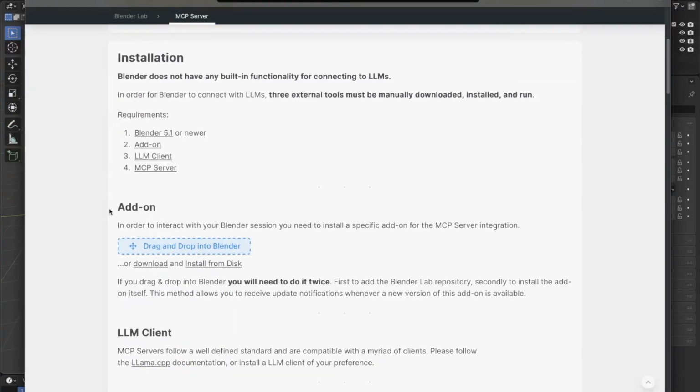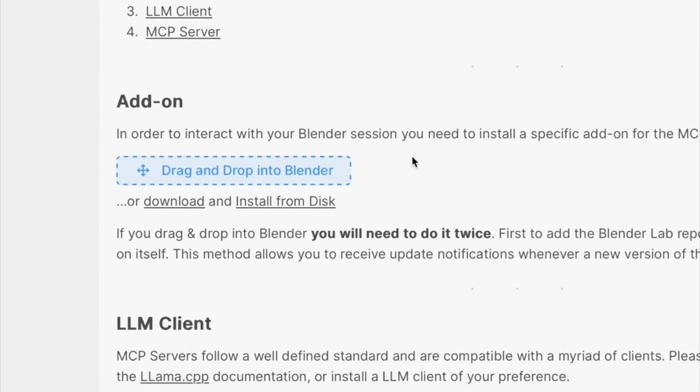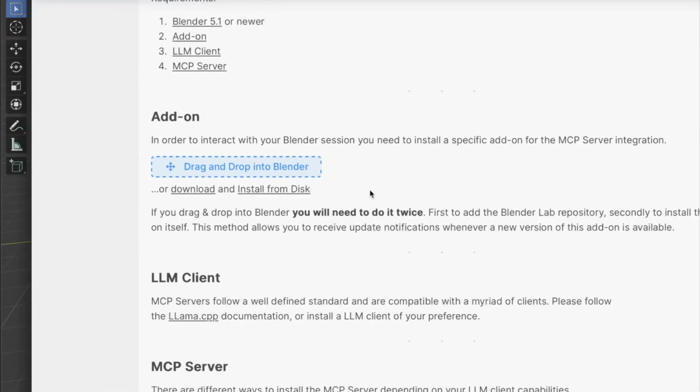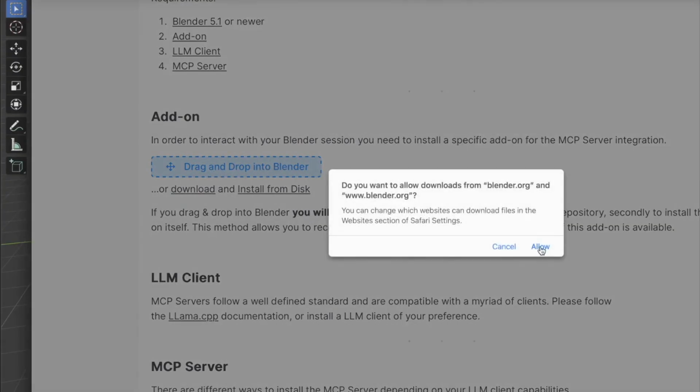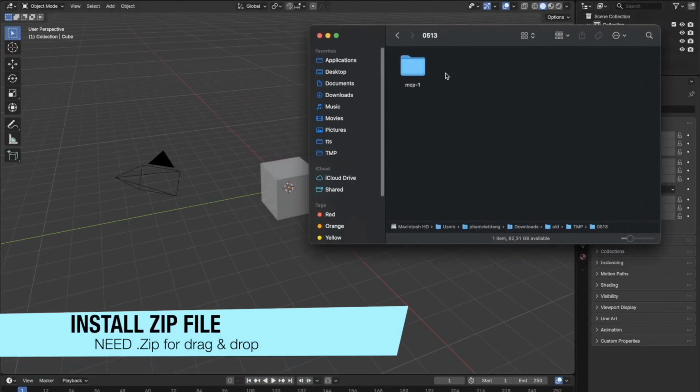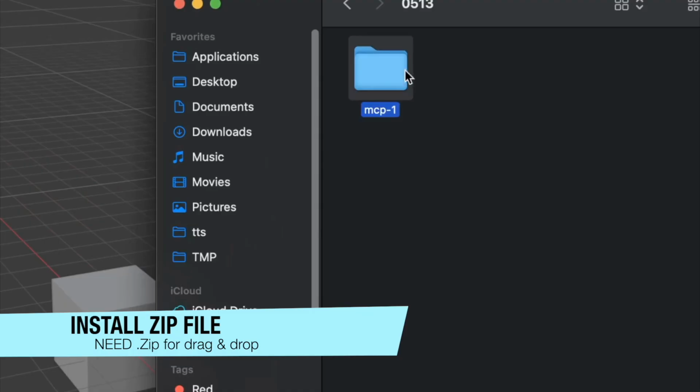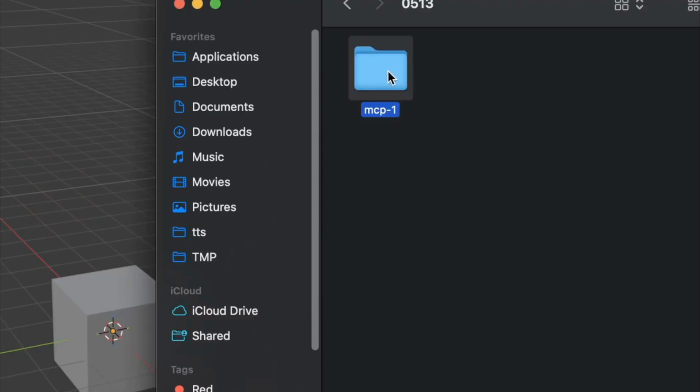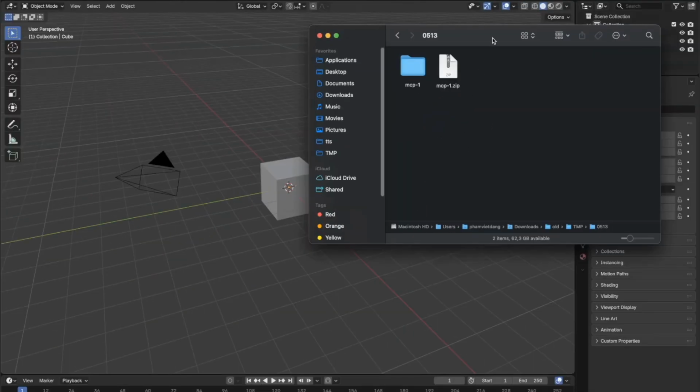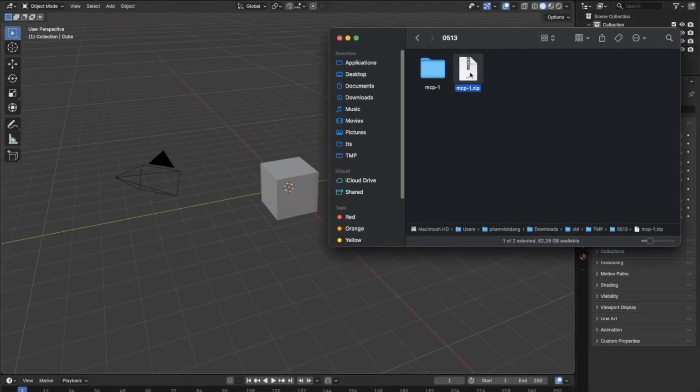Scroll down until you find the add-on section. You'll see a blue drag-and-drop download button. Click it to download the add-on. Now this part is important. Make sure the downloaded file stays as a zip file. Sometimes your computer may auto-extract it. If that happens, just compress the folder back into a zip again because Blender needs the zip version for installation.